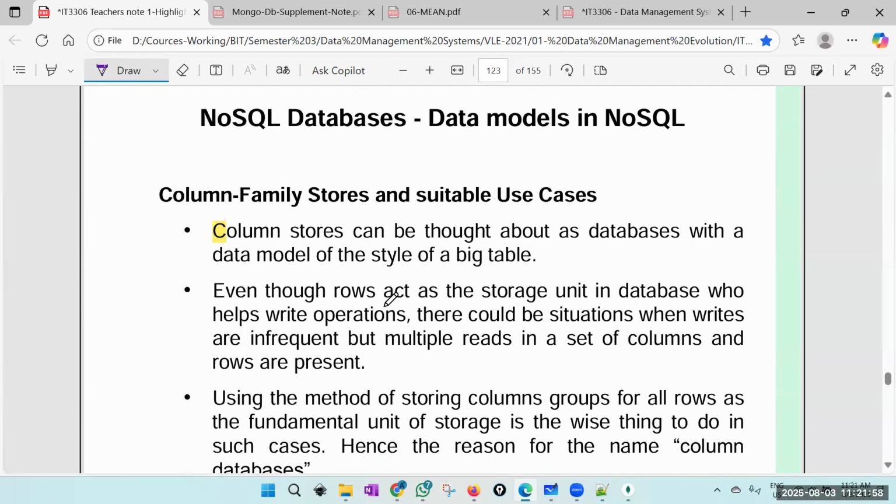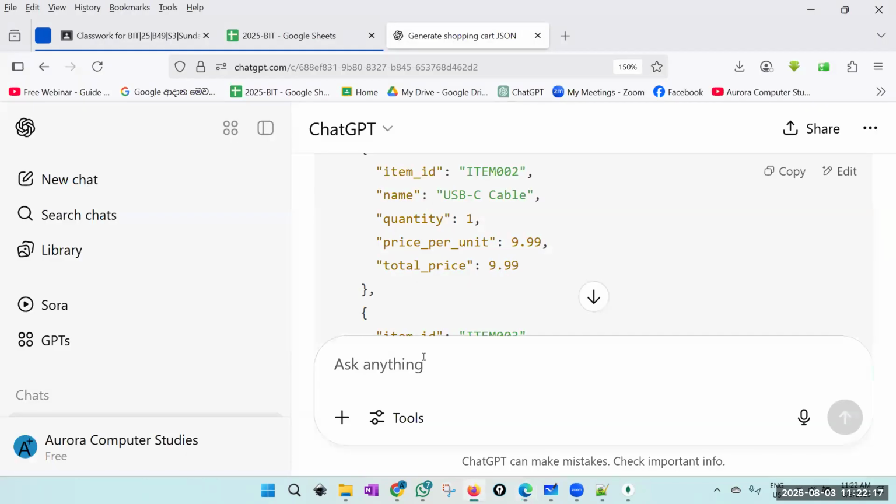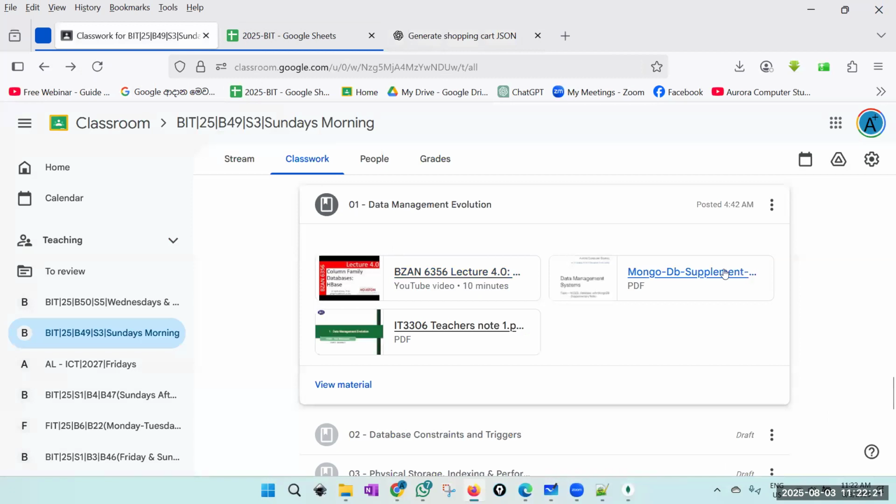Right. So our final NoSQL data model is column family databases. Column family. So this is something you sometimes get confused about. So therefore I have added another recording also in the Google Classroom for this one. Okay. So just go through this 10 minute video also.